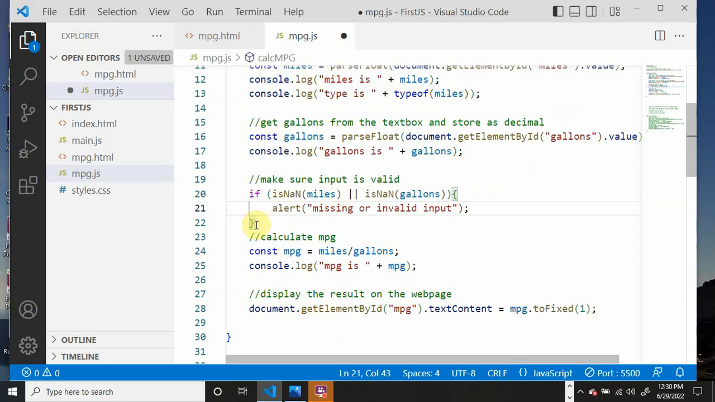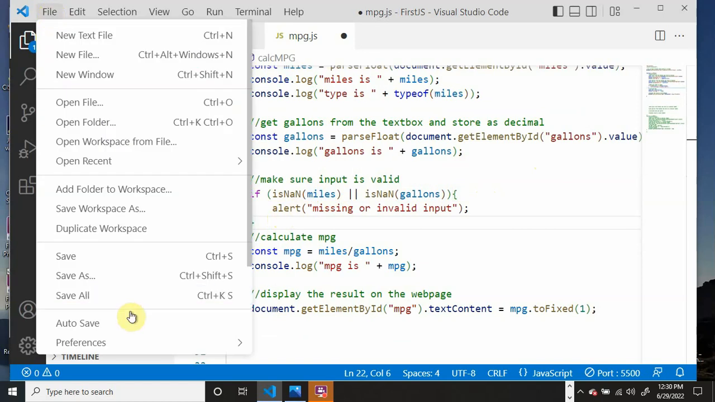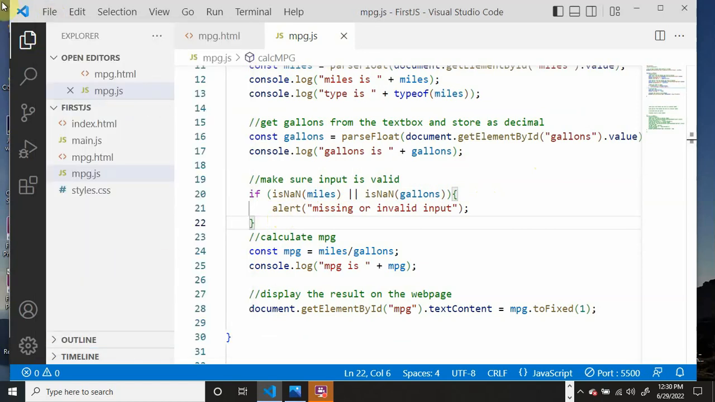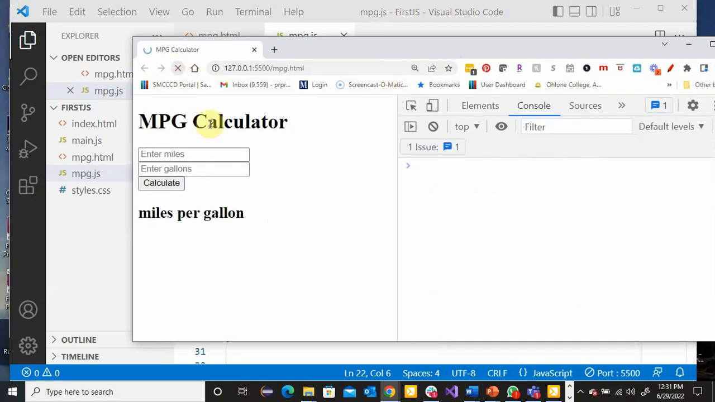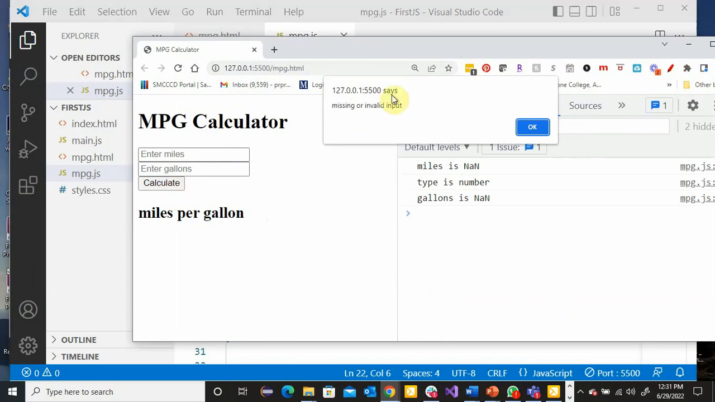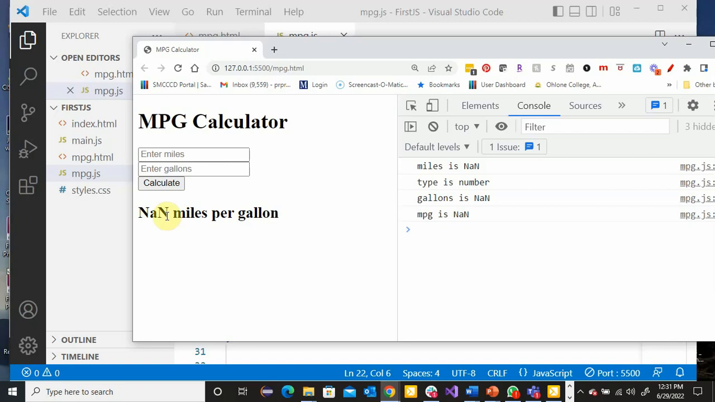Okay. Now, that's not quite right, but I want to test this and show you what the issue is. So that's almost what we want. So let's refresh this page. And if I click on this button, I'm getting this alert. So that's right. But I'm getting this output. I don't want to get any output if the input is not correct, right?